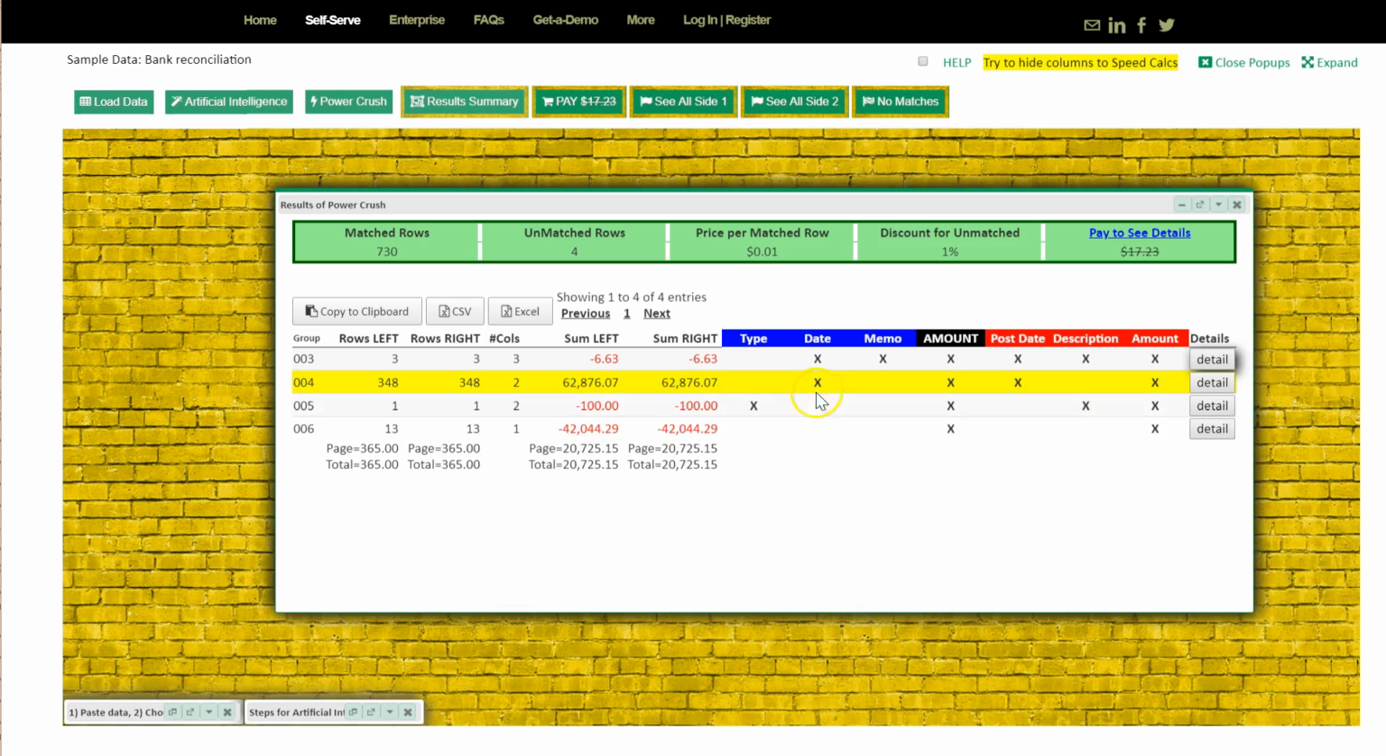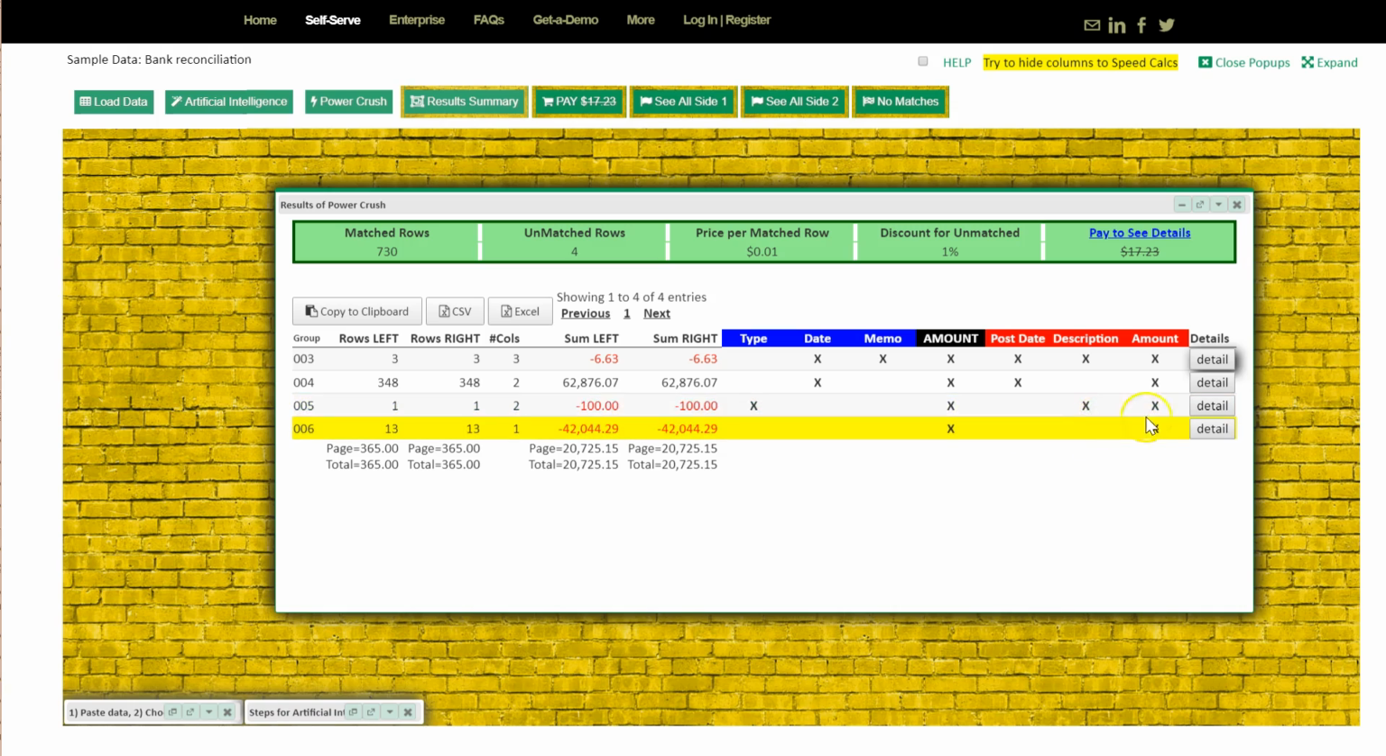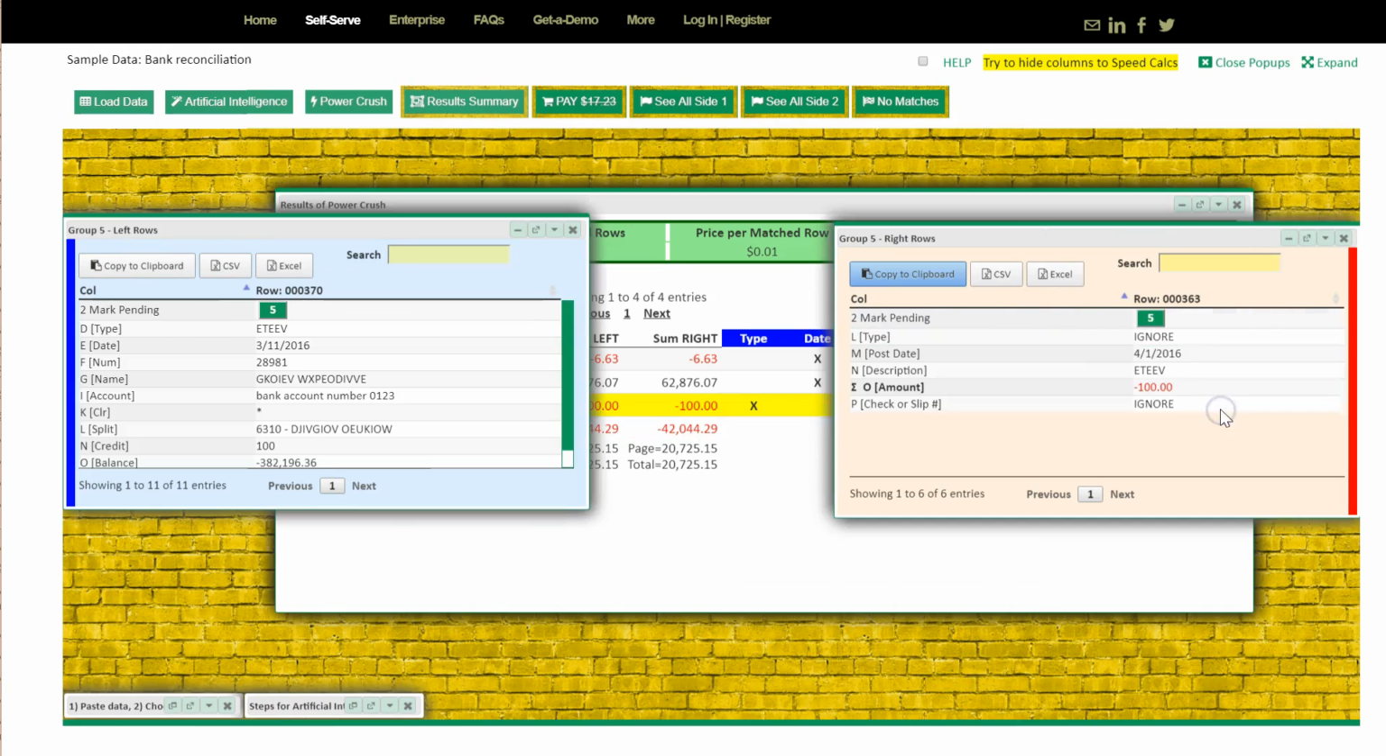Here's 248 that are matching on the date and the amount. That's what we saw before. Here's one that matches only on the type and the amount. Oh, that's interesting. I haven't seen that. What's the type? The type, in this case, is ignore.